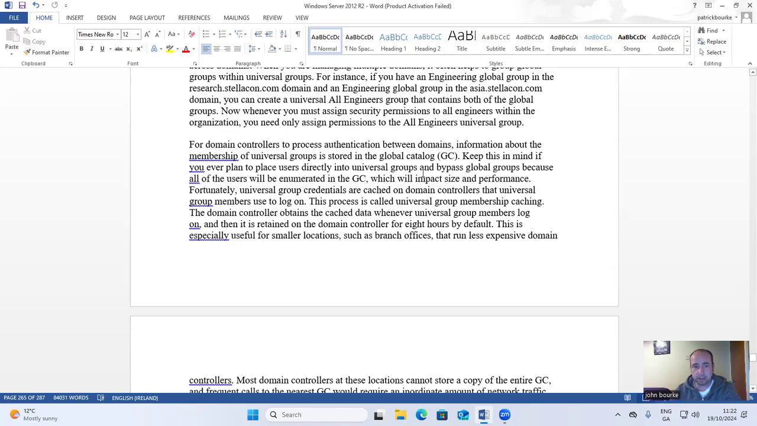Keep in mind, if you ever plan to place users directly into universal groups and bypass global groups, all of the users will be enumerated in the GC, which will impact size and performance. Fortunately, universal group credentials are cached on domain controllers that universal group members use to log on. This process is called universal group membership caching. The domain controller obtains the cached data whenever universal group members log on, and then it is retained on the domain controller for 8 hours by default.